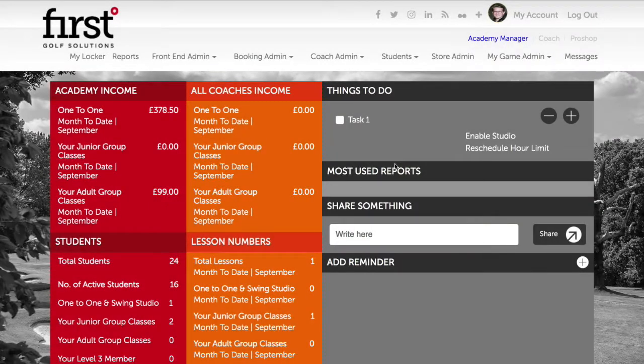Adding classes to the schedule is performed in the Academy Manager area. Your coaches have the ability to edit classes once they have been added to the schedule. It is the responsibility of the Academy Manager access level to add classes to the schedule and define these under set program types within the booking system. Once a class is added to the schedule, your coaches are able to edit these classes within their coach locker area.